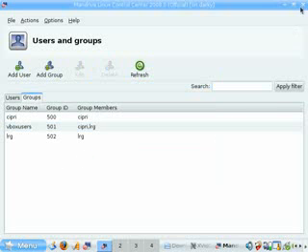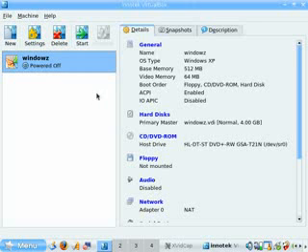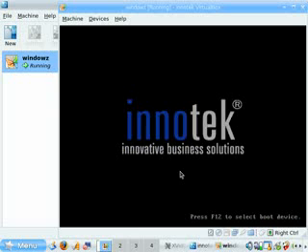Okay, so now we have to log out. We added our user to the VirtualBox users group, then we logged out, and now we can start the installation process again. You just have to click start.